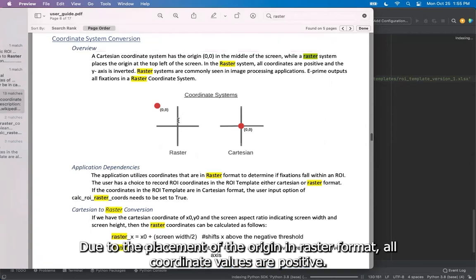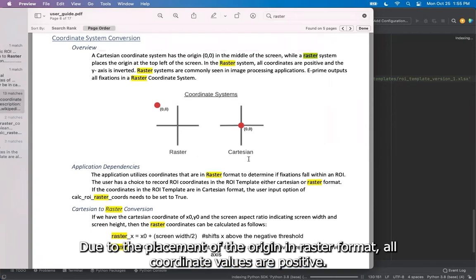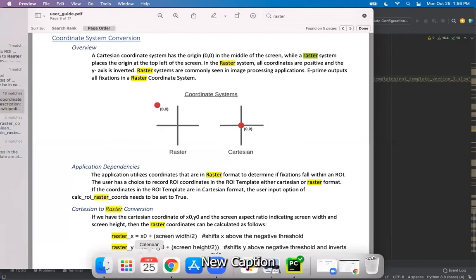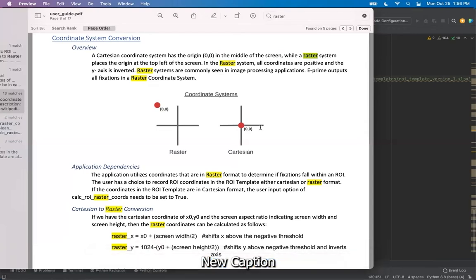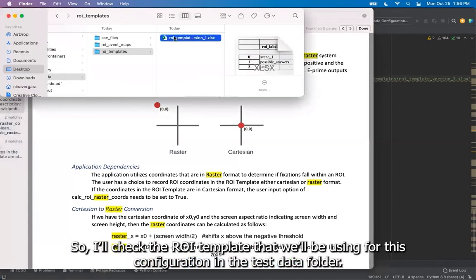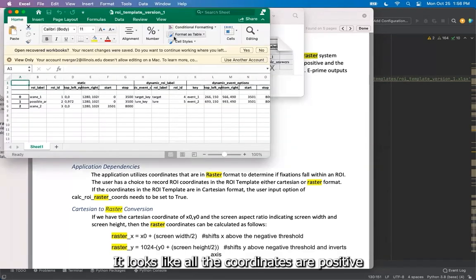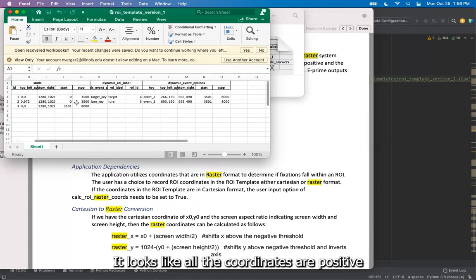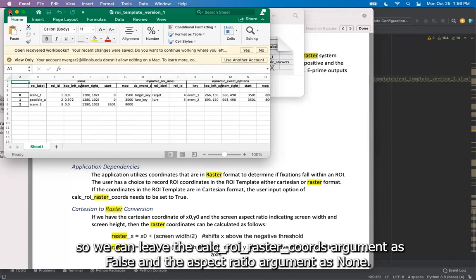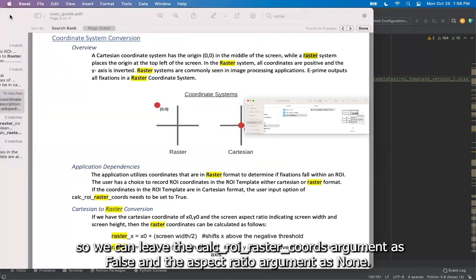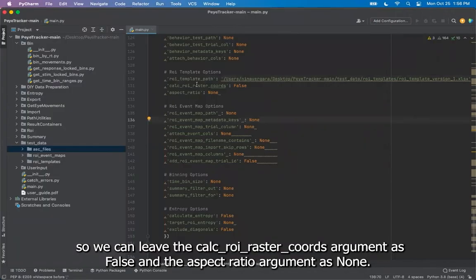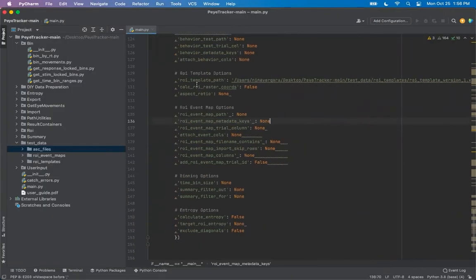Due to the placement of their origin in the raster format, all coordinate values are positive. Using this trick, we can determine the origin placement by looking at the coordinates listed on the ROI template. So I'll check the ROI template that we'll be using for this configuration in the test data folder. It looks like all the coordinates are positive, so we can leave the calc ROI raster chords argument as false and the aspect ratio as none.